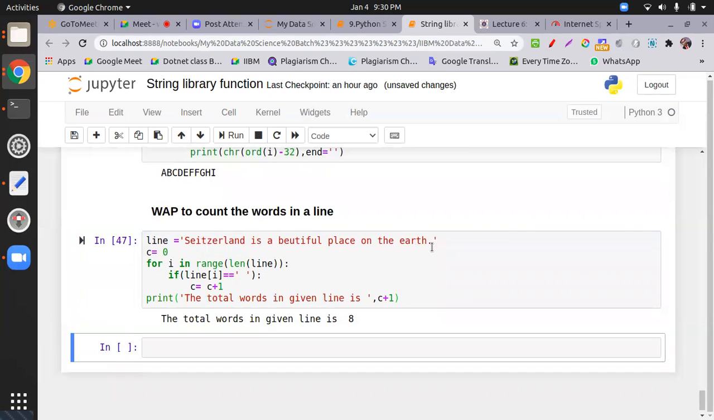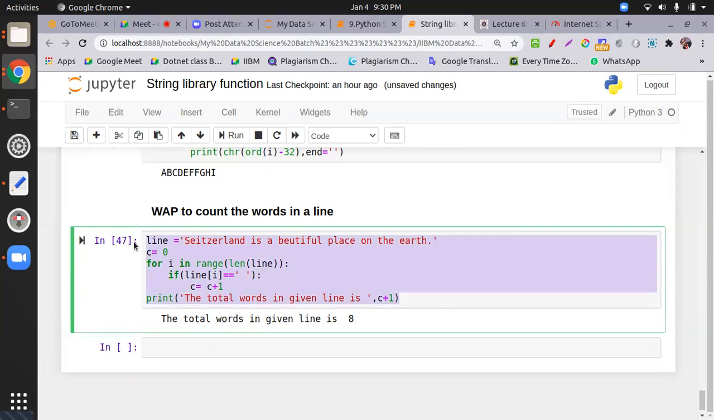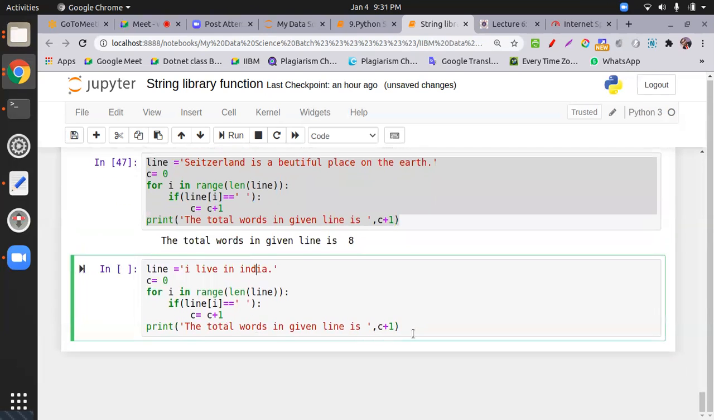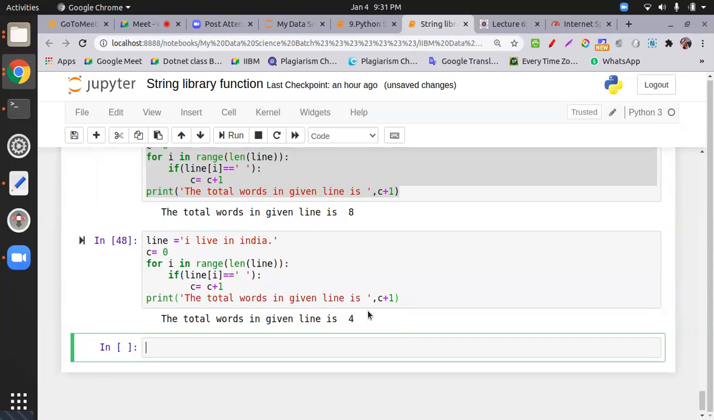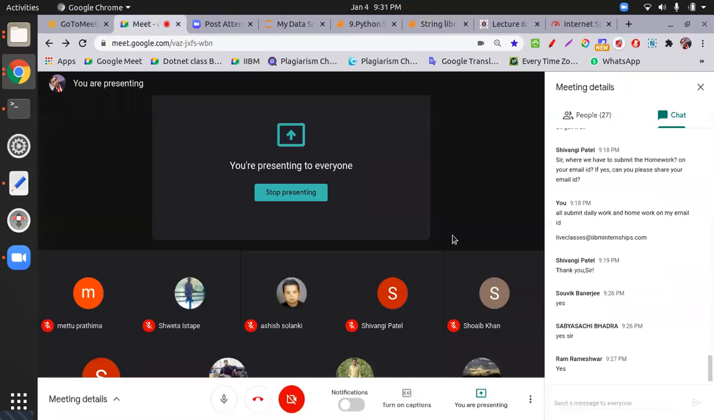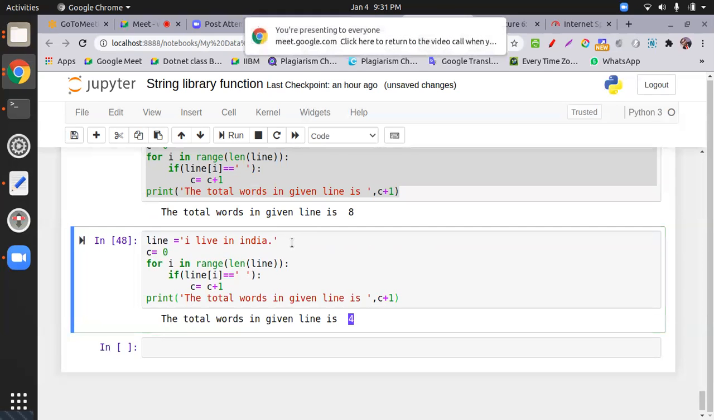Now check this one. Again, I'm checking a new, smaller line so that you can count it. I live in India. How many words? One, two, three, four. Four words are there. So this is a simple way: you can just count the spaces and then add 1, and you get the total number of words.